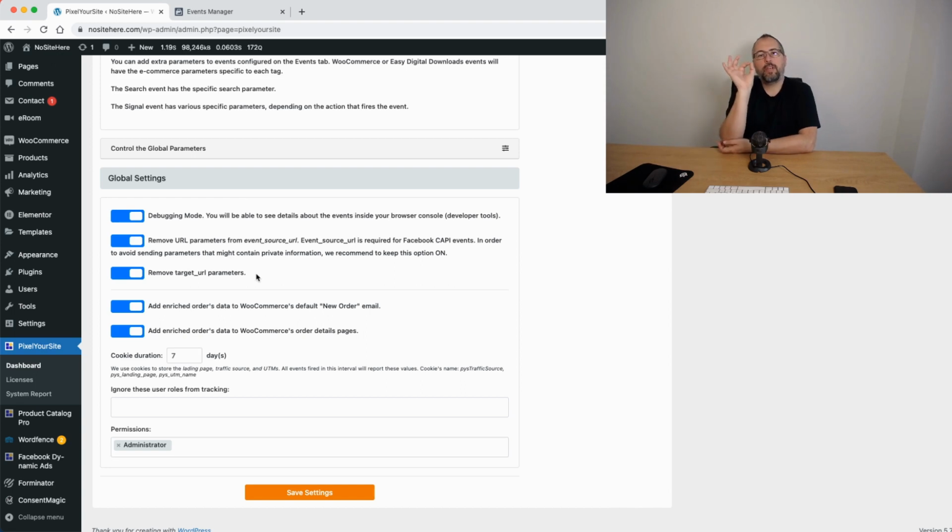The same thing for target URL parameters. This parameter is specific to events fired for clicks on links, URLs, or buttons and stuff like that. So if the target URL, the link that will be opened by the click, has parameters, we remove them, again to avoid such problems. If you feel like you need URL parameters for this target URL parameter, you can disable this option and save. So by default, we will not send URL parameters with our events.